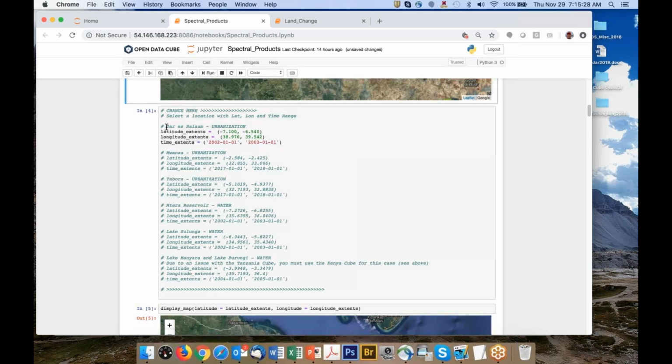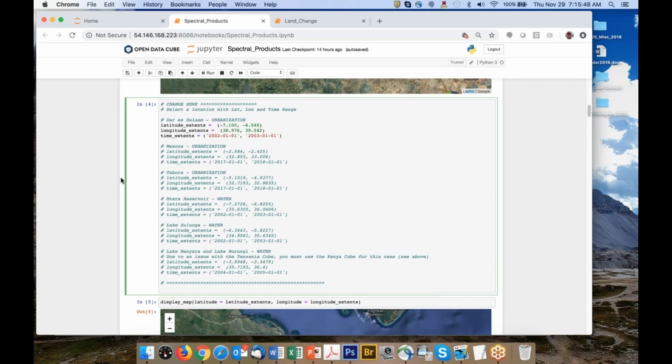I've set up a case here for Dar es Salaam. Notice the latitude, longitude, and time extent are not commented out. This is the part that gets executed. All of these blocks are commented out, so these are other cases. So I can remove a comment and add a comment here to change it, and I'll show you how I'm going to do that. Let's go down a little further.